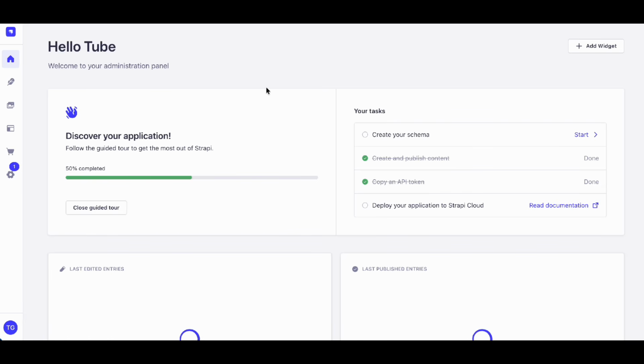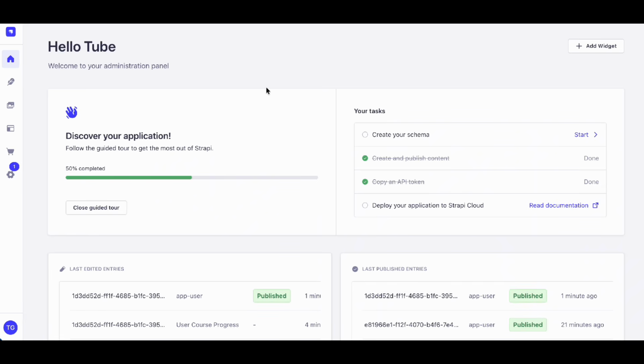And then at the end, we are going to deploy our application, both the Next.js app and the Strapi CMS, on the cloud completely for free. All the resources we are going to use in this project are free to use.